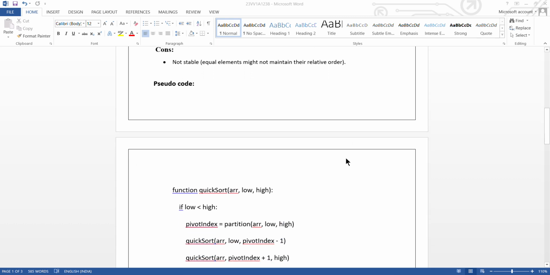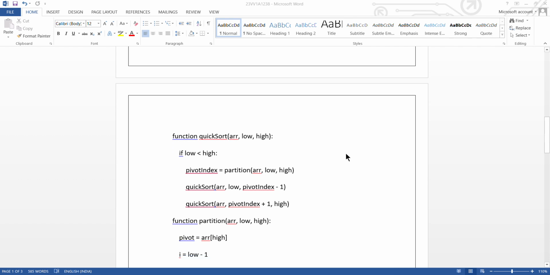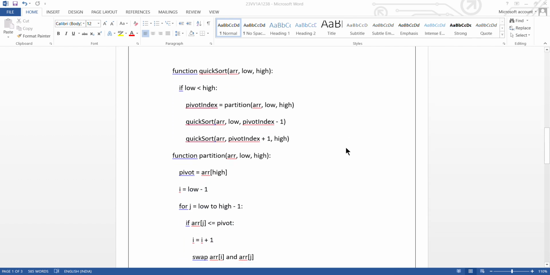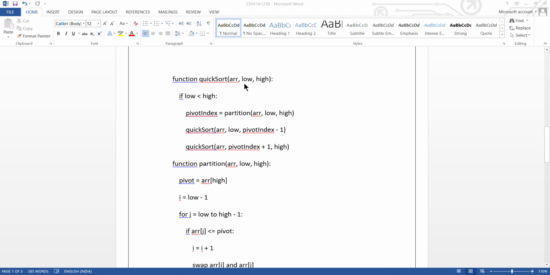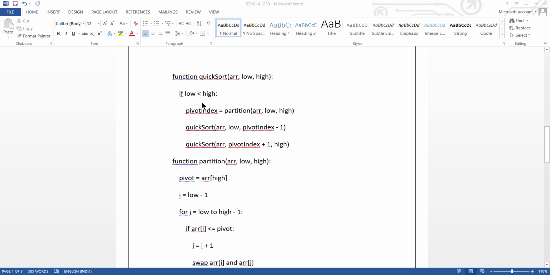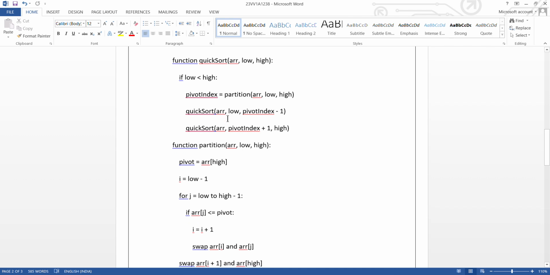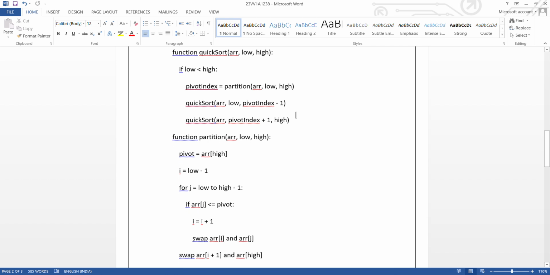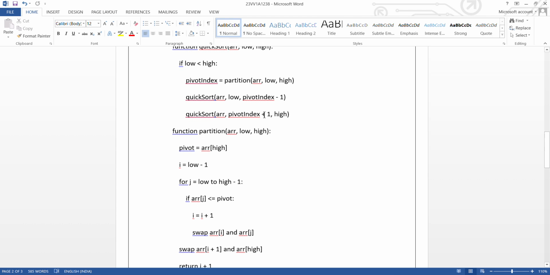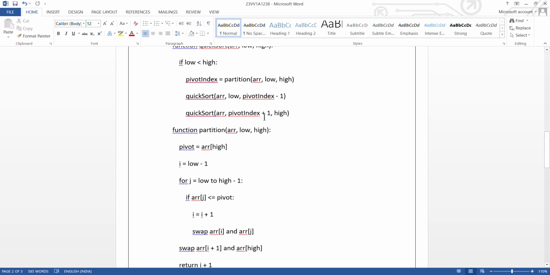Let's look at the pseudocode to understand quicksort. We have a function called quicksort. In this we take the inputs array, low and high. We check the condition: if low is less than high, pivot index is equal to partition, and we call quicksort again, passing the array, low and pivot index minus 1. In the next step we pass the array, pivot index plus 1 and high index to divide the two arrays.